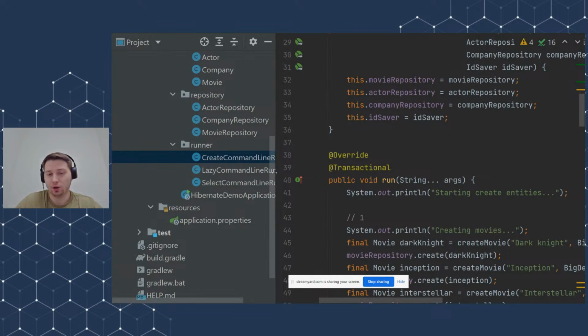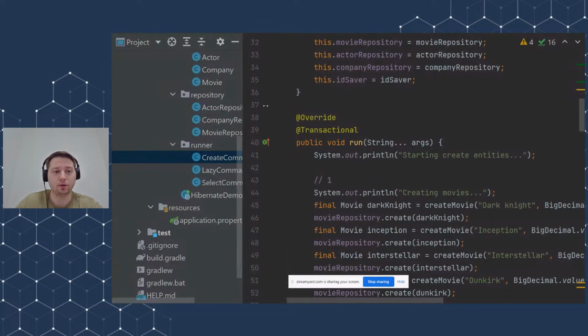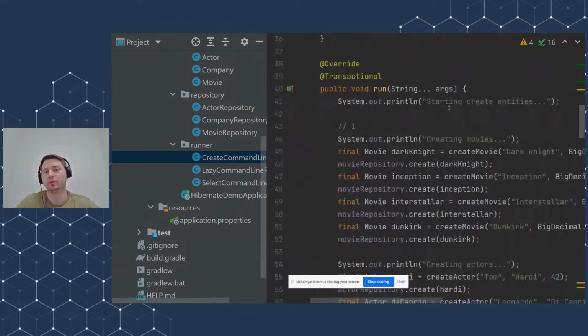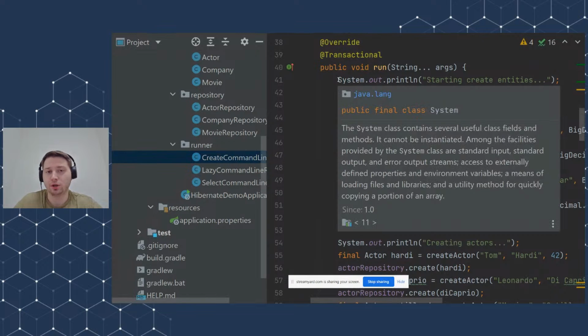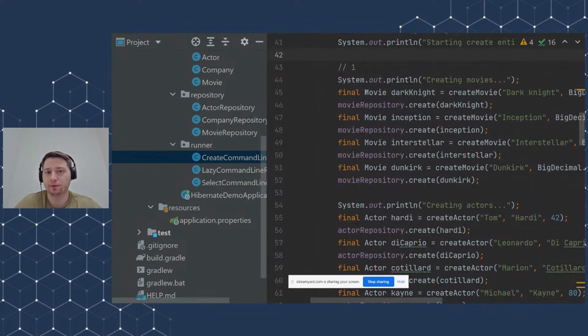Okay, so let's check the run method of CreateCommandLineRunner. In it, we will be creating some entities. I have special logs to understand when something is happening, so these are like checkpoints. Here we will create 4 movies, and I will be creating these movies using the movie repository.